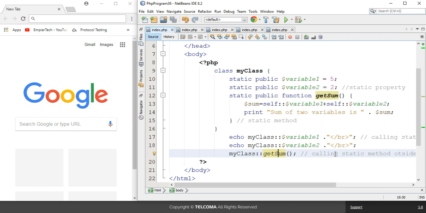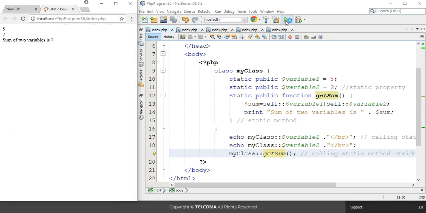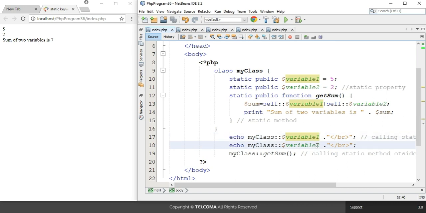So let's see how it will display in the browser. For that you have to go to run project. Here you can see that it is displaying the two variables: variable 1 is 5, variable 2 is 2, and their sum is 7. Here we have called static property 1, this is static property 2, and we have called the static method outside the class. So it displays the sum of the two variables as 7. In this way we can define static members and static methods in a PHP program.